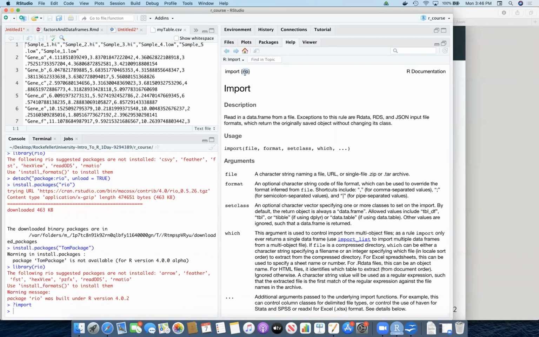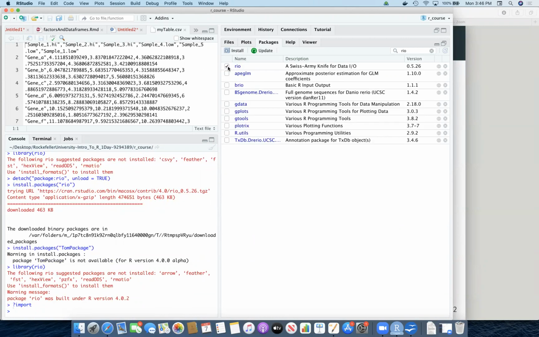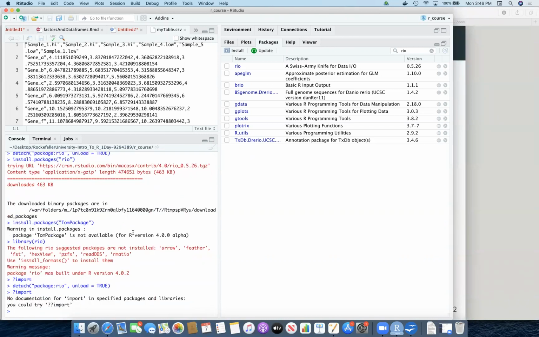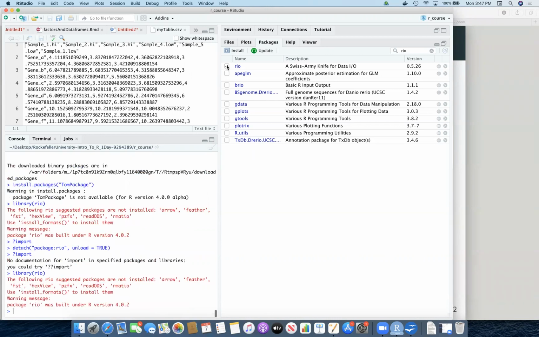This is a Rio function, import. But if I was to detach it and I try that same thing, it hasn't found the function. The tools within that library just aren't available to us, right? So we need to load it.